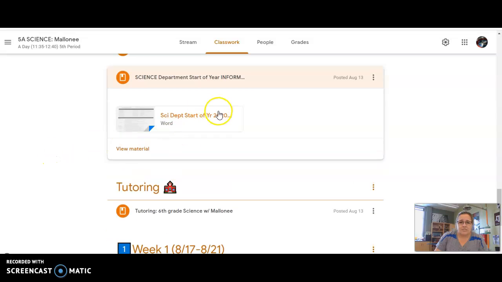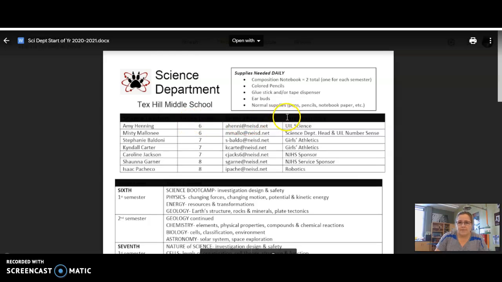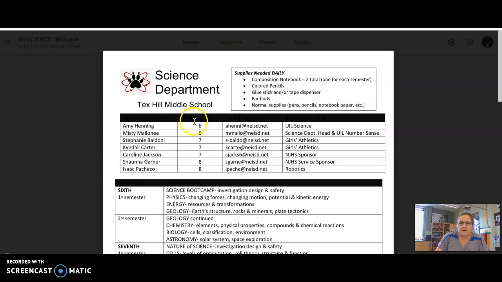A lot of information is crammed on this document. Normally it would come home on a bright colored piece of paper at the beginning of the school year. Okay, so it's here digitally for you. Here's the different supplies that they normally need for science. Here's my science team. We work really hard to line up 6th to 8th grade. So what we do with them in 6th grade is training them to be better prepared for 7th grade and then 8th grade. So they all kind of have a similar system and a method.